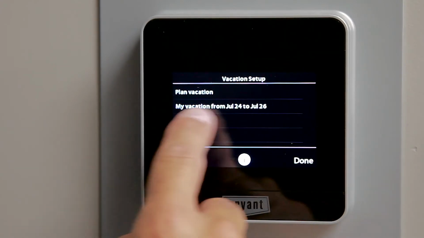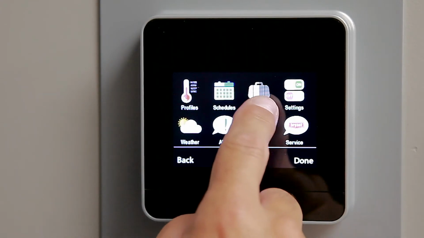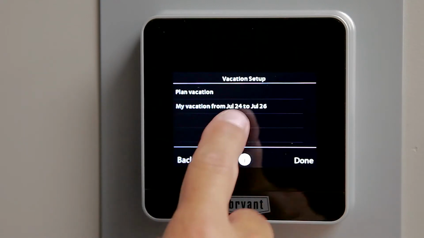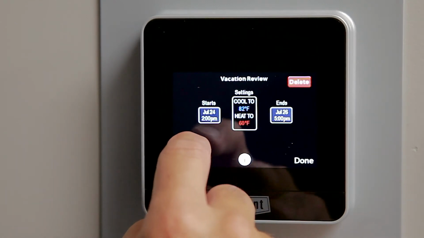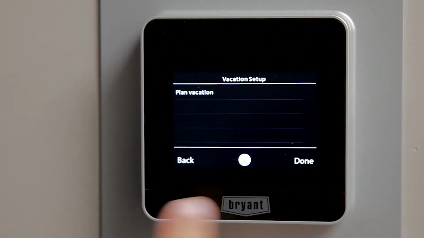You can always see the vacation in your setup. So I go back to the vacation icon. There's my vacation planned. I can click on that and I can delete it and I'm done.